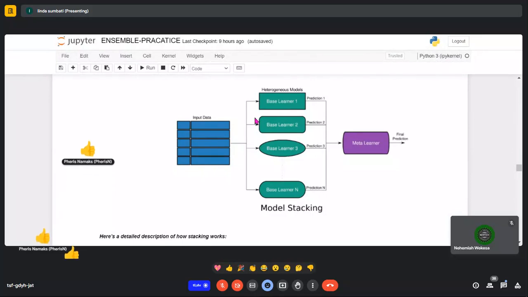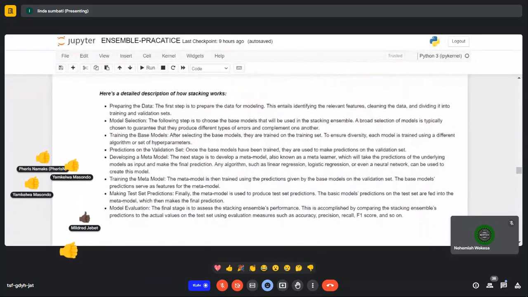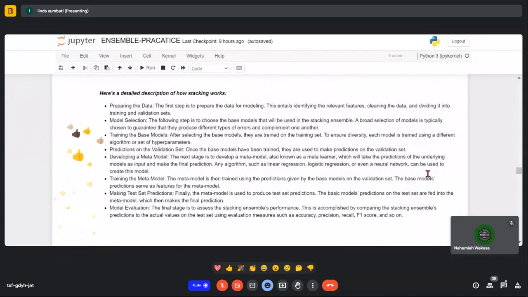Nice. So I just gave out the steps, maybe the detailed description of how it works. Preparing the data: the first step is to prepare the data for modeling. This entails identifying the relevant features, cleaning the data, and dividing it into training, validation and test sets. Then model selection: after you've prepared the data, you choose the best models that will be used for the stacking ensemble.